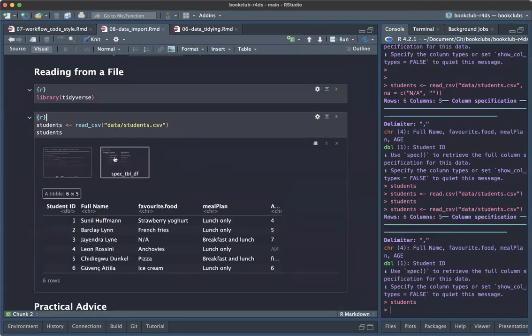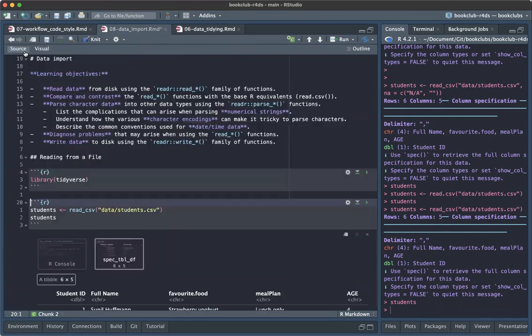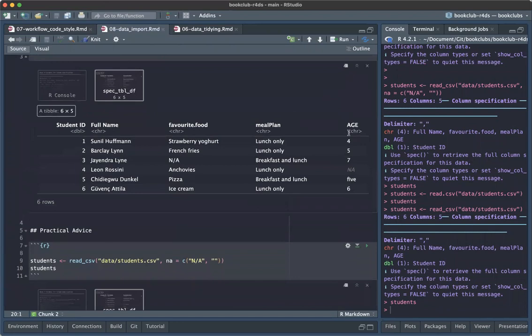Okay, so we can see here we use read underscore CSV to read a CSV file. And this file has columns. The first one, student ID, full name, favorite food, meal plan, and age. One thing we can notice is we have some NA here and also here NA. And we can see here this is, I think, the age. This is an age, but it parsed the age as character because everything is character.